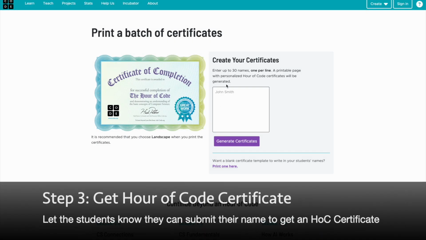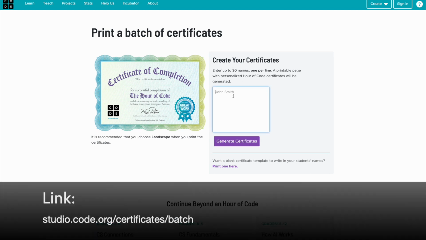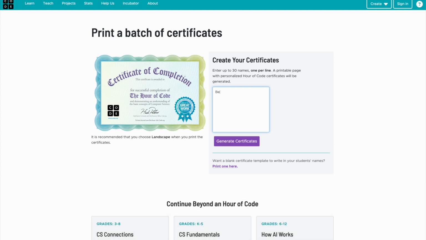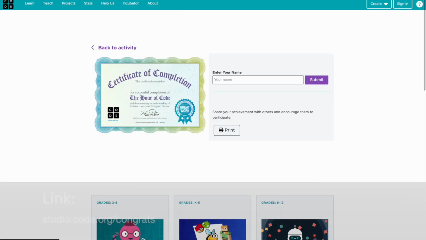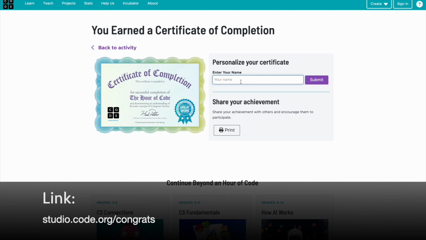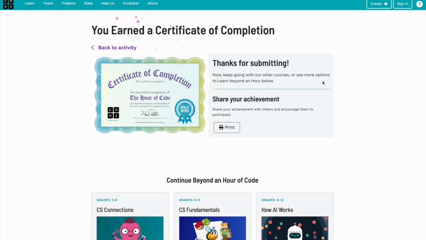For this game, your students will not be given an auto-generated certificate, so in order to generate a batch of certificates for the class, please head to studio.code.org/certificate/batch and then type the names of your students on separate lines. Then click Generate Certificates. You can generate 30 at a time. Or else you can also let your students generate it themselves by going to studio.code.org/congrats. Students can personalize their certificate by putting in their name and clicking Submit. They can then save their certificate and share their accomplishment.